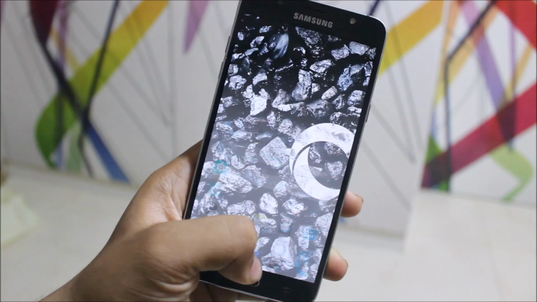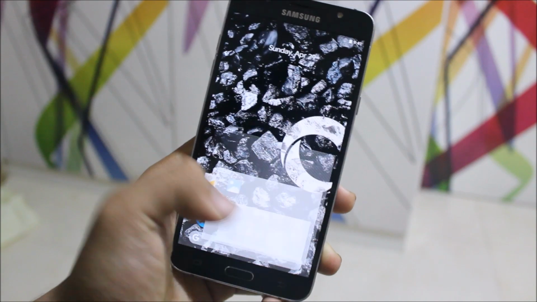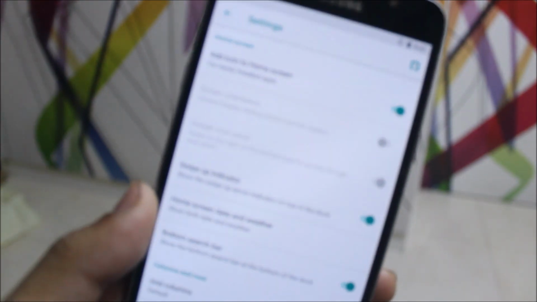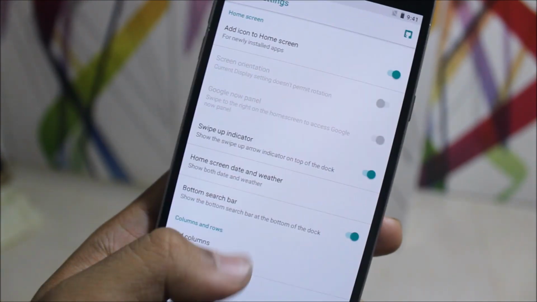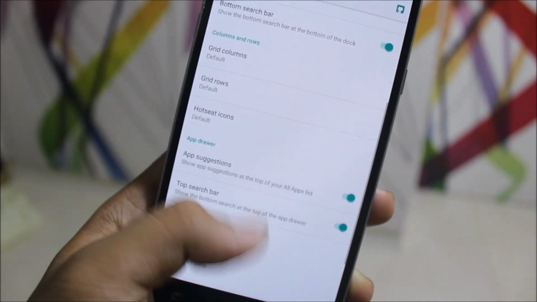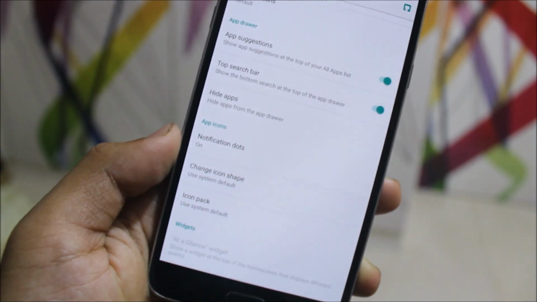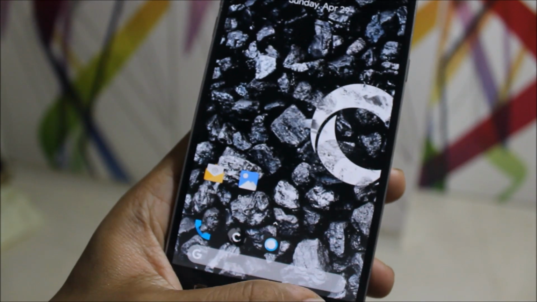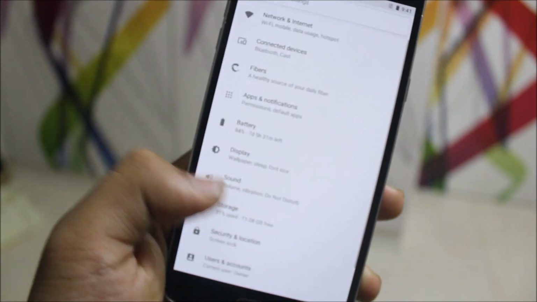Starting with the launcher, it has got the Pixel 2 launcher, not the latest one, and you can see we got some customization with the home screen, the columns and rows, the app drawer, the app icons and the widgets too. Now let's go into the settings.